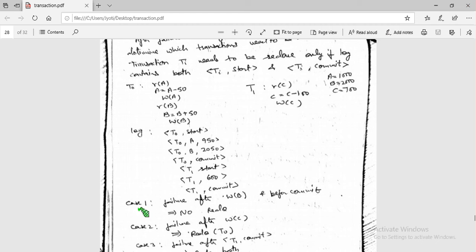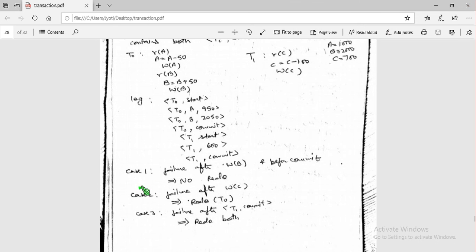So I have written three cases. Case 1, failure after WB and before commit. So before commit, no redo operation is required because this is before the commit operation. Fine. And there is no change in the database, so nothing is required to be done, and we don't have the complete log, so we don't do any redo.